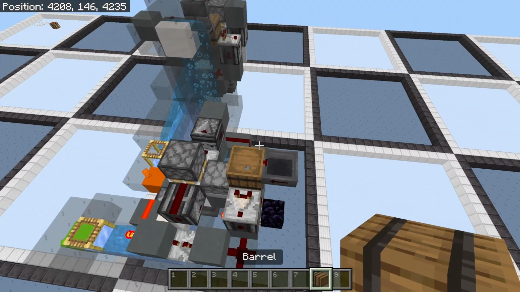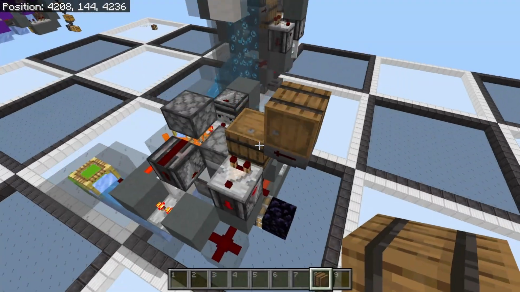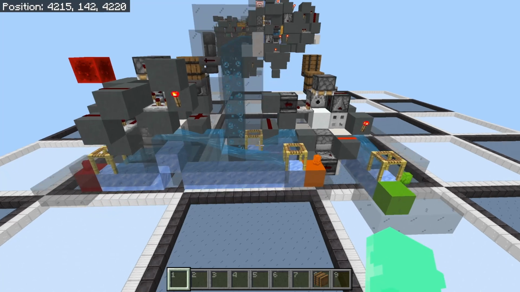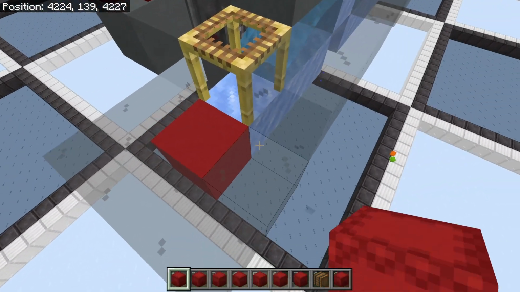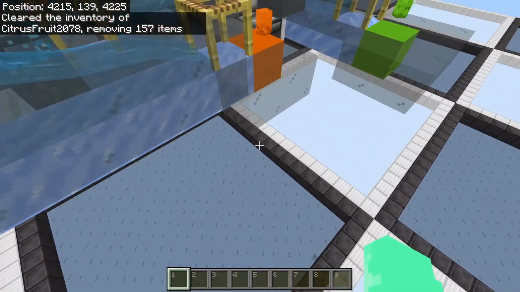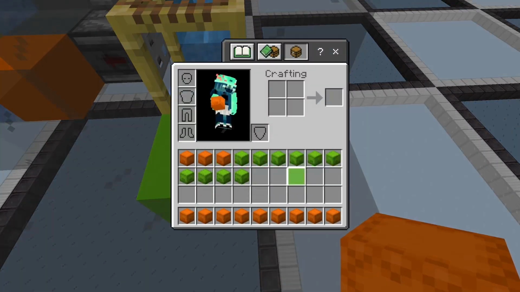I also have a barrel that contains a mix of all the possibilities, so you can watch it work. And there we go. The sorting operation is done. All the boxes here are red. Boxes here are orange. And all the boxes here are green.